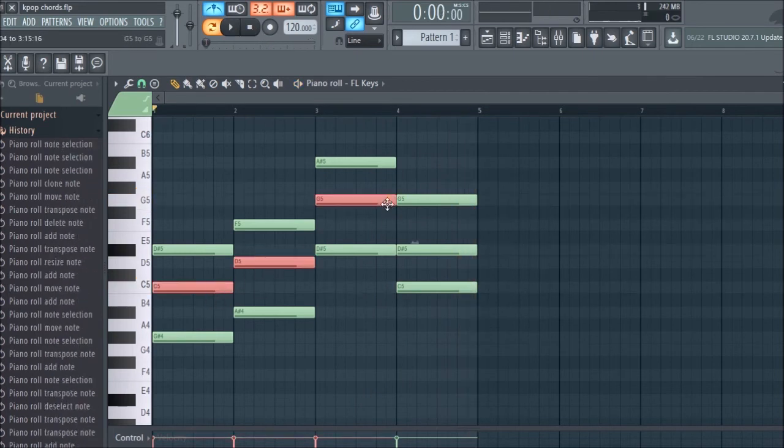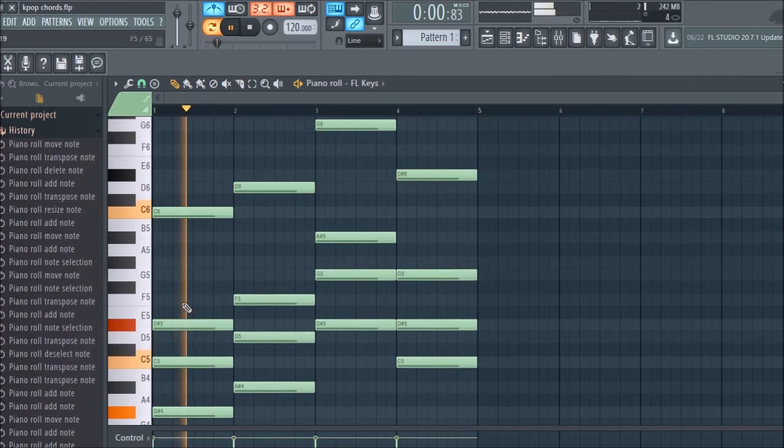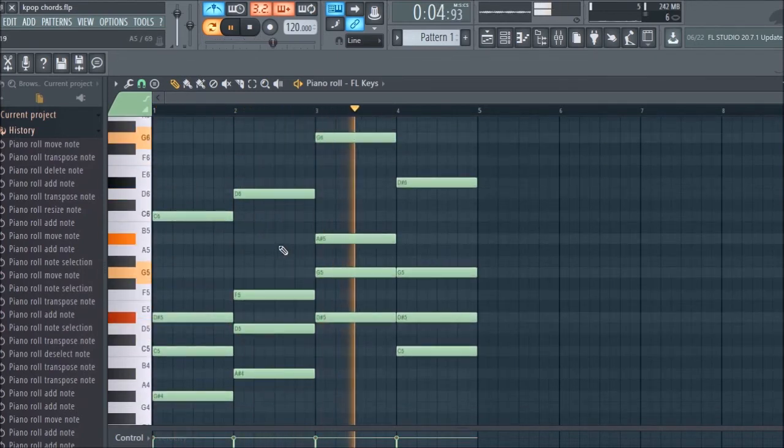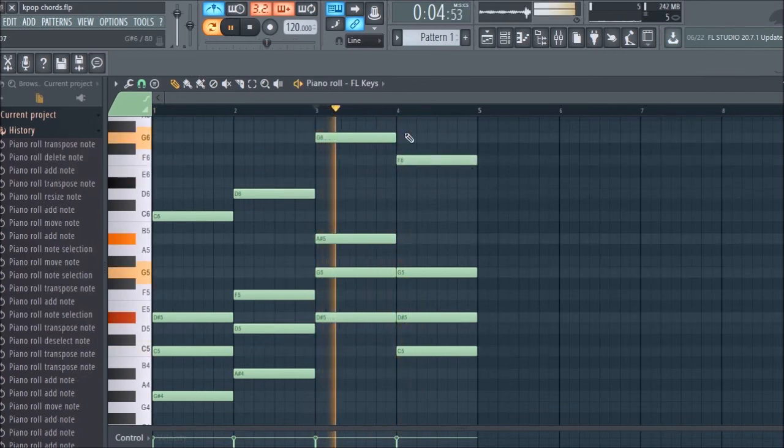Copy the notes in the middle of each chord. And pitch them up 1 octave. You can change the upper notes to how you want them to sound.